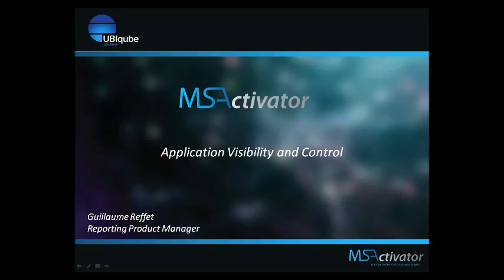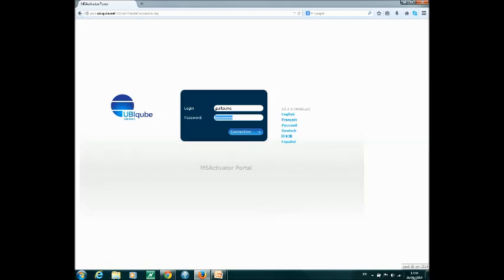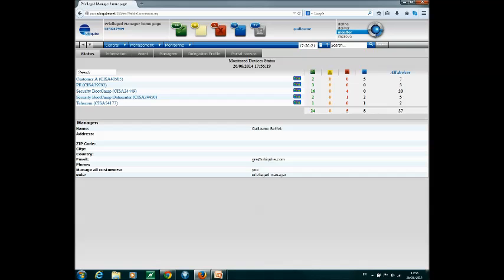I'm going to connect to the MSActivator, the device management framework powered by UBIqube. It is web-based, so I just need a web browser to reach my application. Let me log in with my account, an administrator account. Of course, I can create several users with different access rights on the software. That means you can use this console for both your engineering team and, for example, your customers. As you can see, I have a list of customers that I can manage with my account.